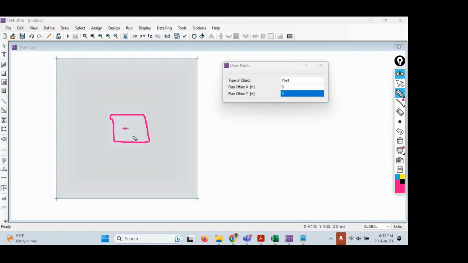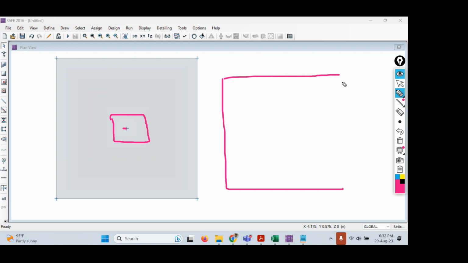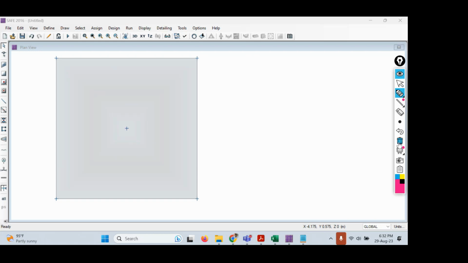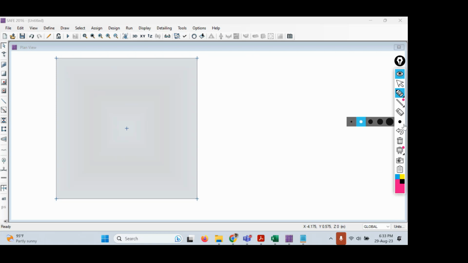This is one way of modeling. Okay, let me show you the second way also. So in the first way, what I have done is first I modeled the footing, and then I defined the center point. That is what I have done. Now what we are going to do is define the center point first, and around the center point I will model the footing. Okay, let me show you that.